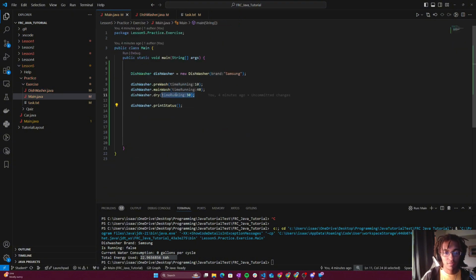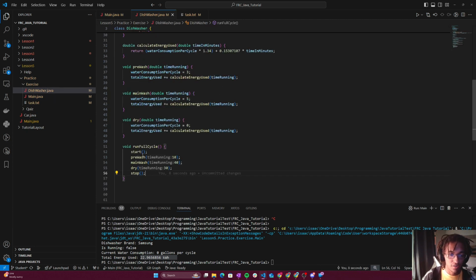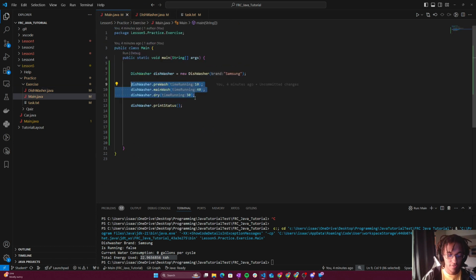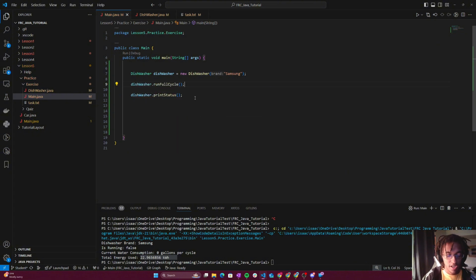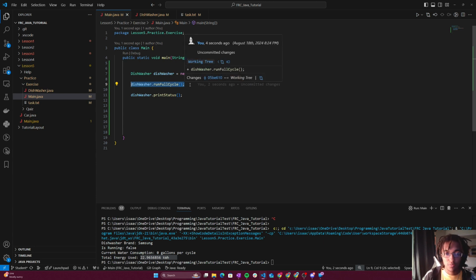So instead of going through and running all of these pieces individually, we can now just call a single method called run full cycle, which will run each of these individual methods related to running a dishwasher cycle. So we can replace all of this just with dishwasher.run full cycle. And the benefit is, if we want to carry out a full cycle, we just need this one simple statement that tells us what it would do.